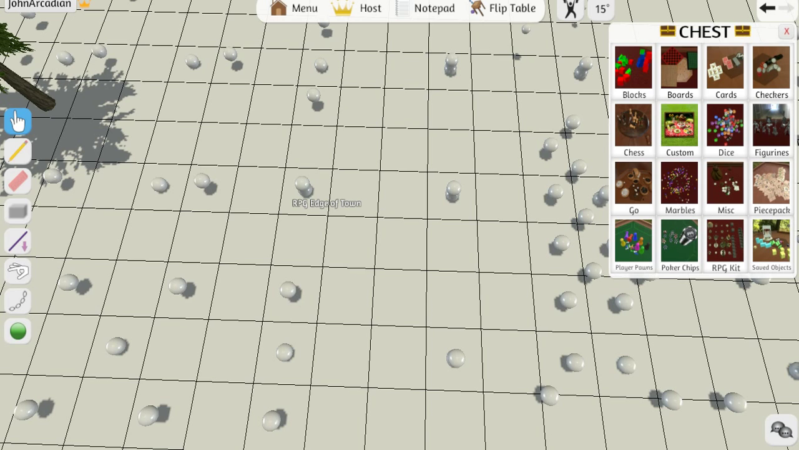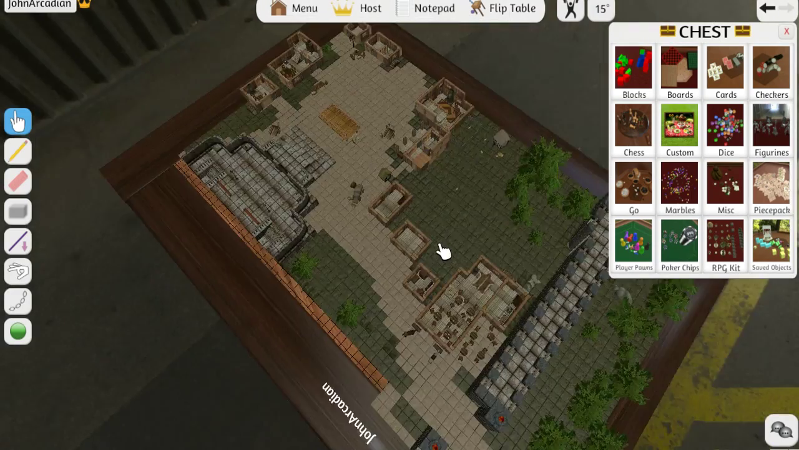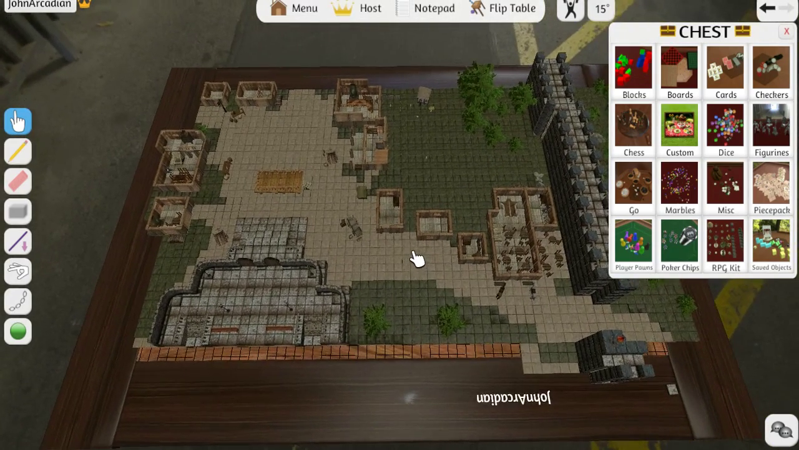It's $20 on the Steam store, and I believe it just released after its Kickstarter. But that is Tabletop Simulator. Tell us your thoughts.